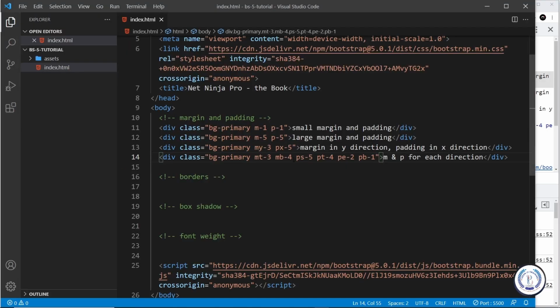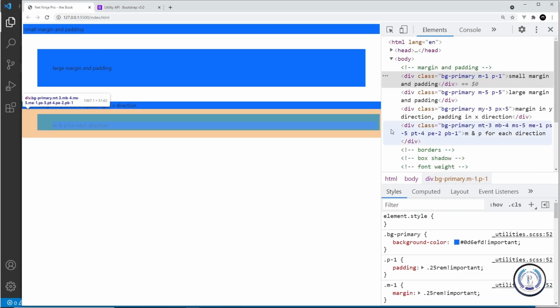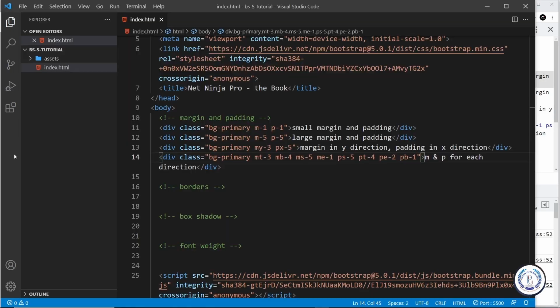In fact, let's do margin start as well as 5, and we'll say margin end as 1, just to apply margin on the left and right. That's different as well. So we have a tiny margin over here on the right and a bigger margin on the left. So these are really useful utility classes for adding margin and padding to any element. All right then, so let's move on to borders.